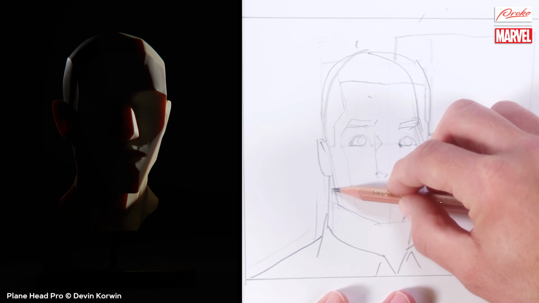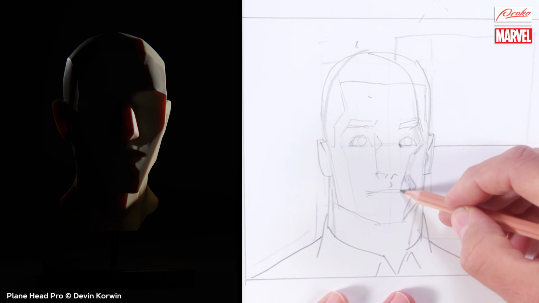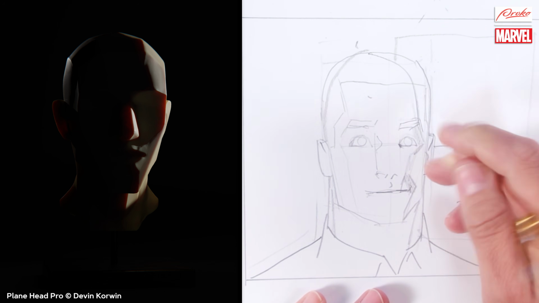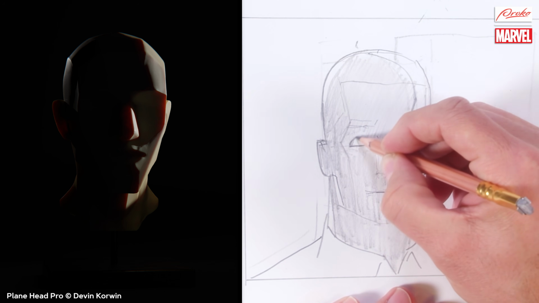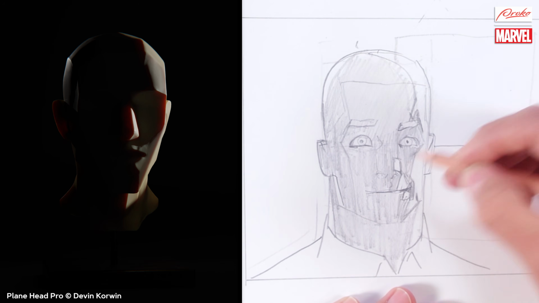If you can break down the face to simpler shapes like that, and it's pretty straightforward with, say, drawing a car or a building, right? You simplify that to the basic planes of just a box, right? It's a little more nuanced with the face, obviously, but you can do a similar thing.